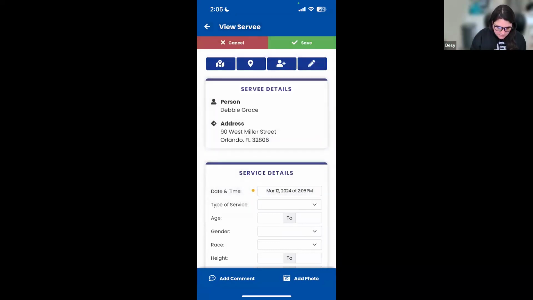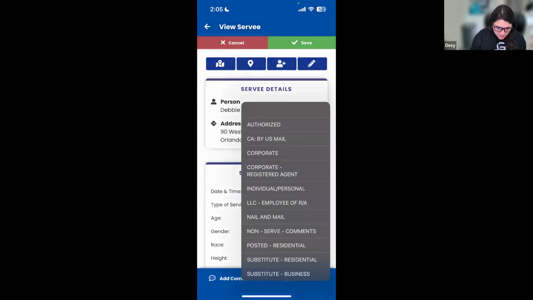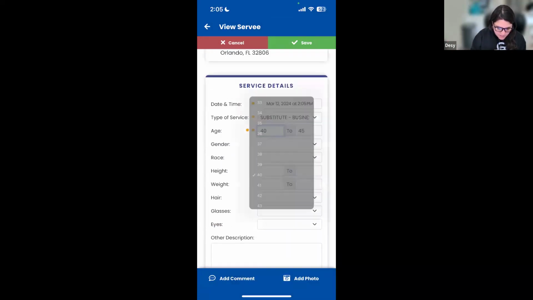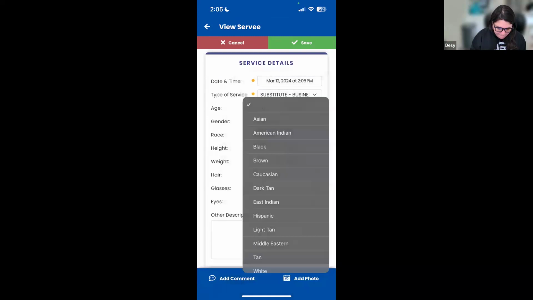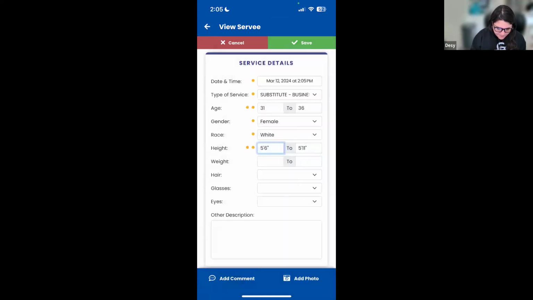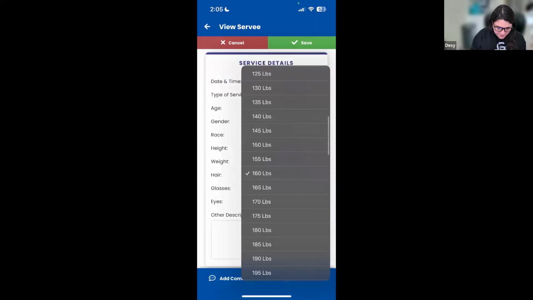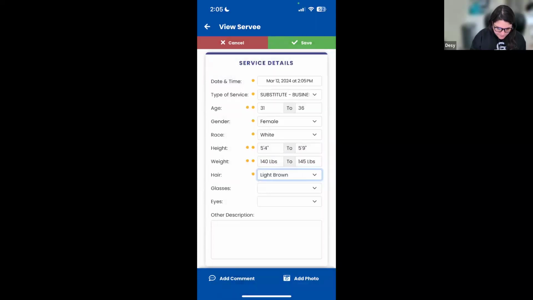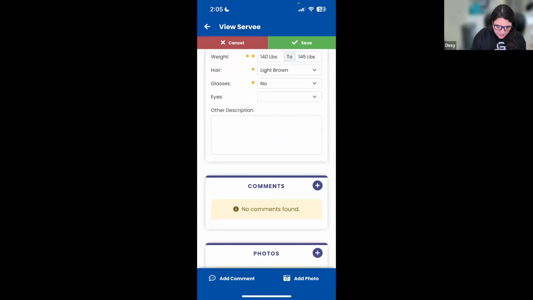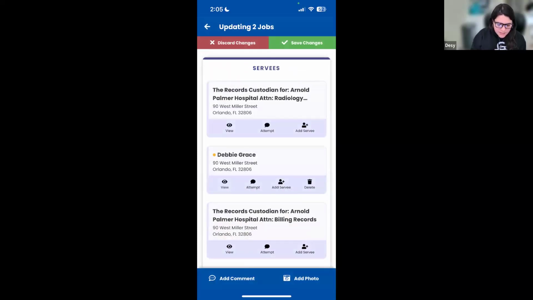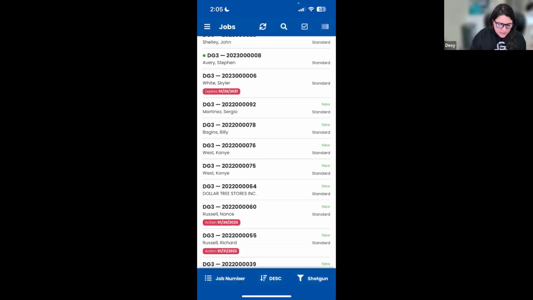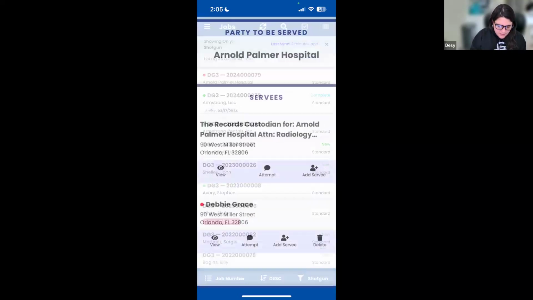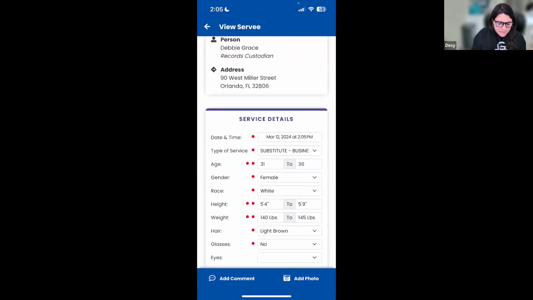So go ahead and do that day and time of service. We're going to do substitute business in this case. Let's do, there we go. Now I'm going to hit save. There she is. Hit save. And if you go into this jobs, you will see that the info is there. And if I hit a view, there it is.